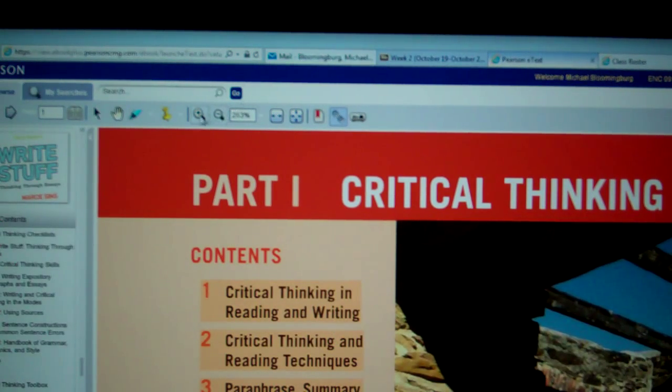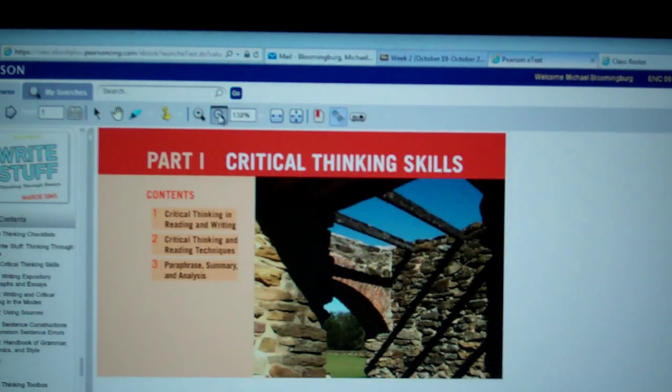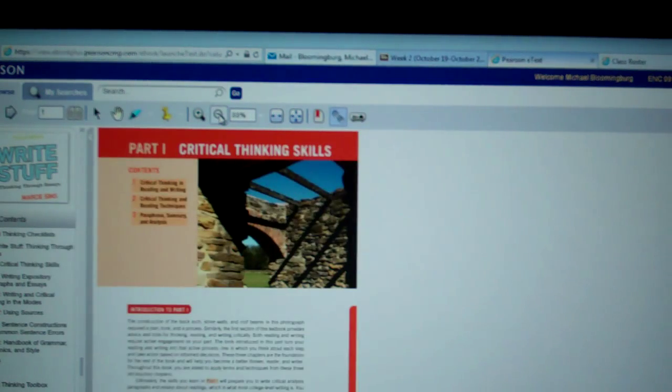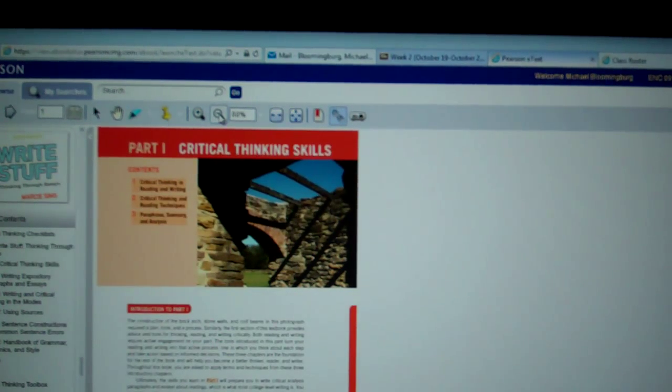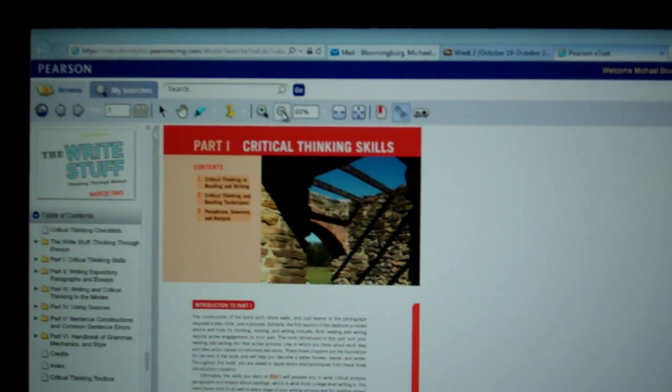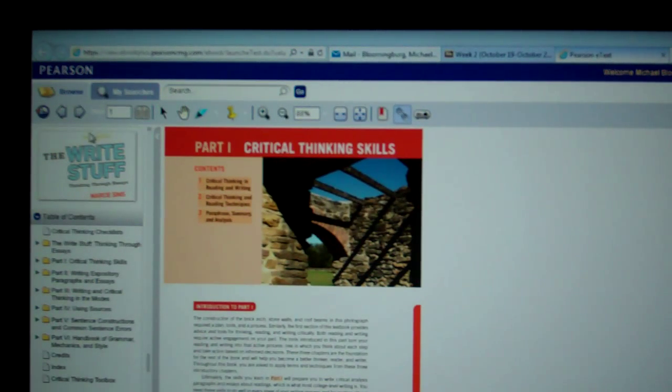And it originally appears, for whatever reason, it zoomed in to 263%. I'm going to zoom it out quite a bit, just so you can get the full view of it. And I would also like to adjust the camera so you can see the full functions on the side. This thing is pretty easy to navigate.